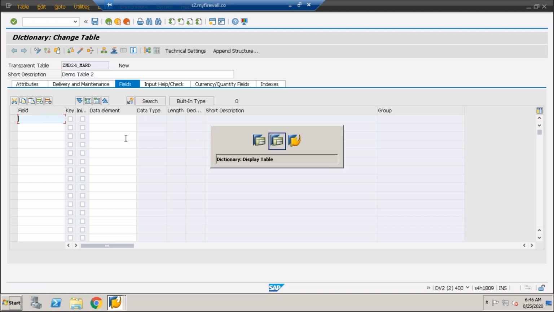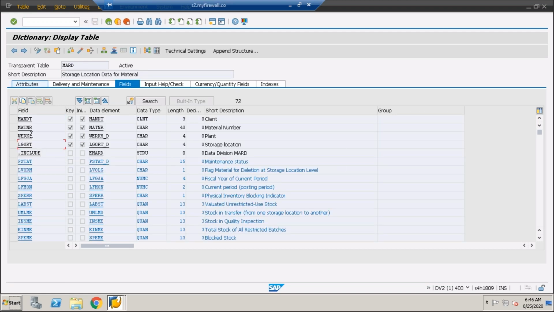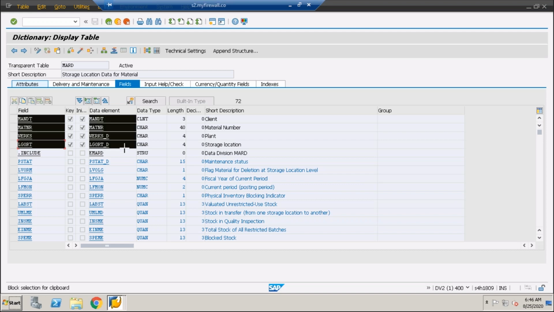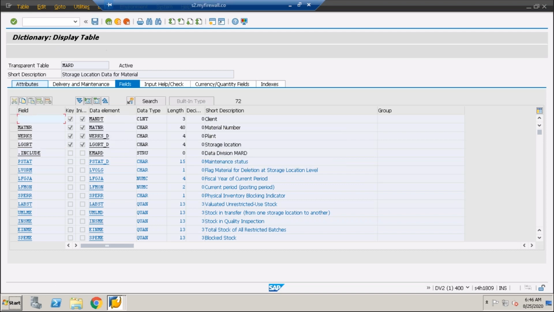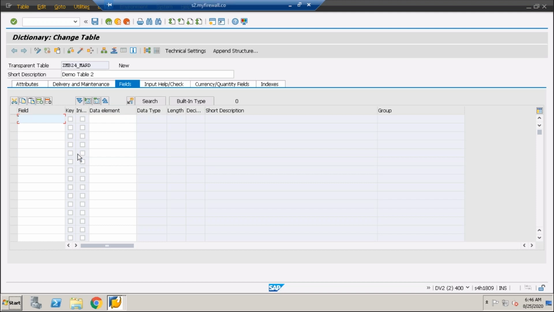Under the field, I'll copy some fields from here, Control Y. I'll copy this field from here and now I'll paste it over here. Okay, MANDT, MATNR, WERKS, LGORT. Okay, press enter, just save it.